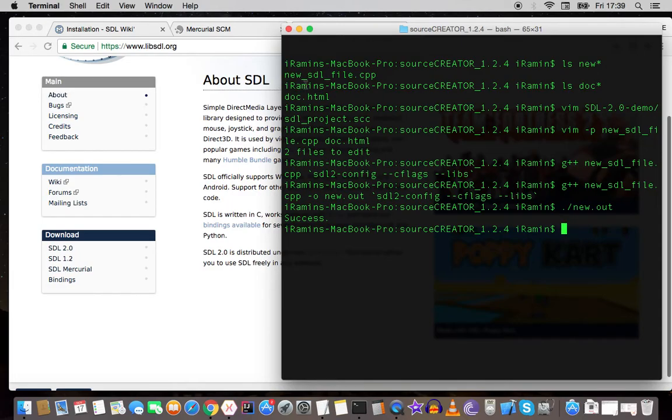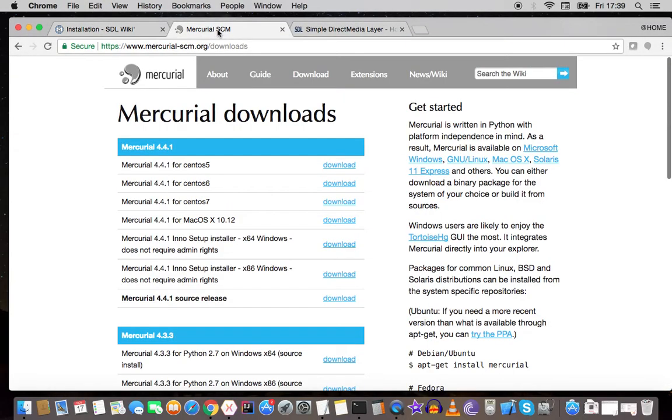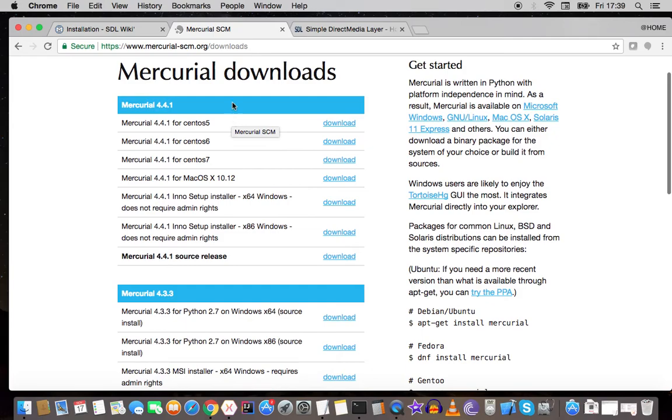So first thing you need to do is download and install what's known as Mercurial, which is basically a source control application. You can click on download on their downloads page for your platform, and what comes down will be a complete installer package. You'll use that for installing Mercurial on your platform.